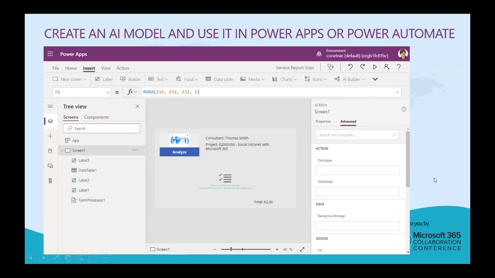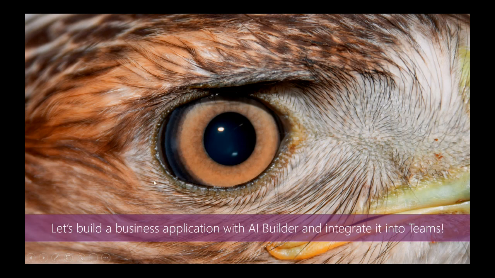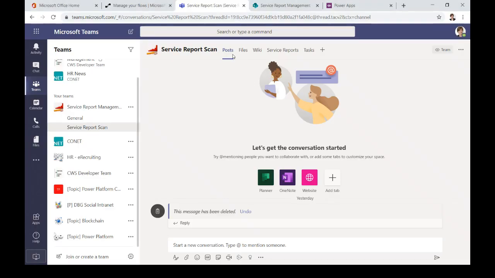Okay, and I think that's the time where we want to go to the live demo. So what do we see here? I said at the beginning we are using Microsoft Teams, and I have a team here for service report management. That is mainly for my colleagues who create the invoices later on.